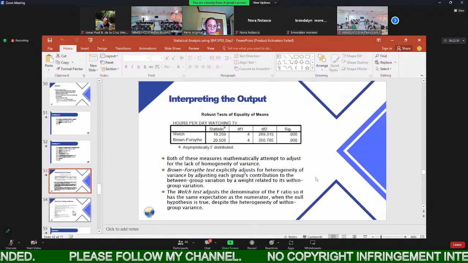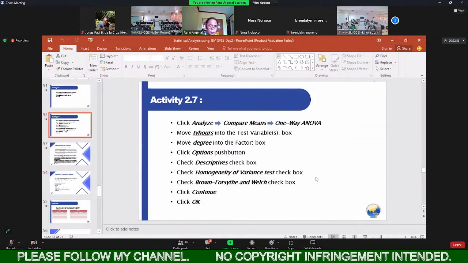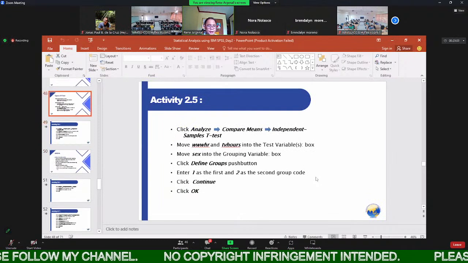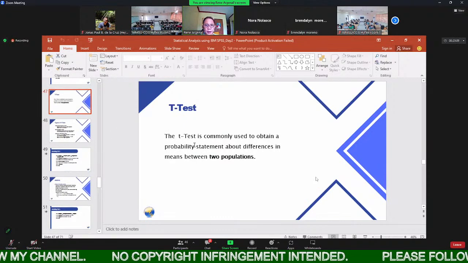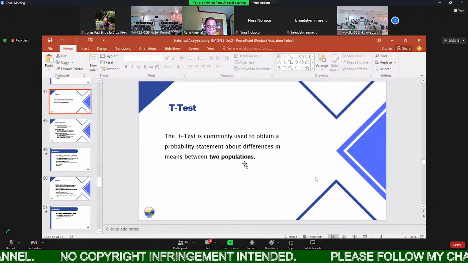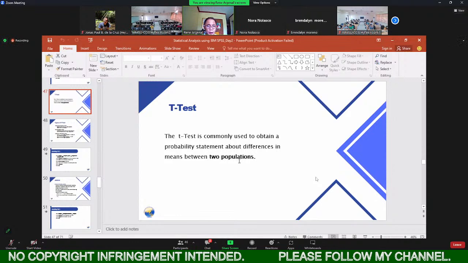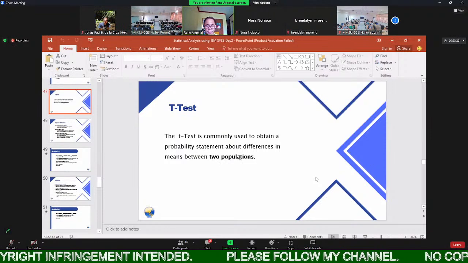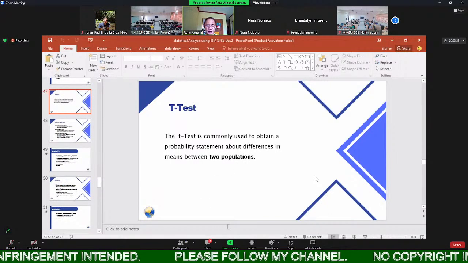Perhaps I will transfer to the Word file, although we will be following the activities here, just to have a clearer picture of the different tests of difference. So the T-test is commonly used to obtain a probability statement about differences in means between two populations. That is, if you have two groups, if you will compare the two, whether there is a significant difference between the means of two independent samples. But there are different types of t-tests.